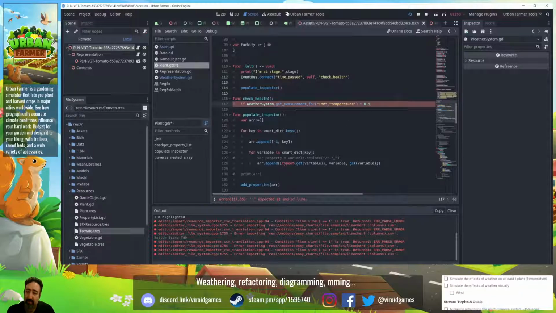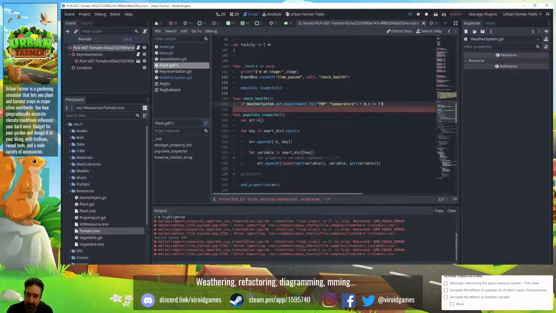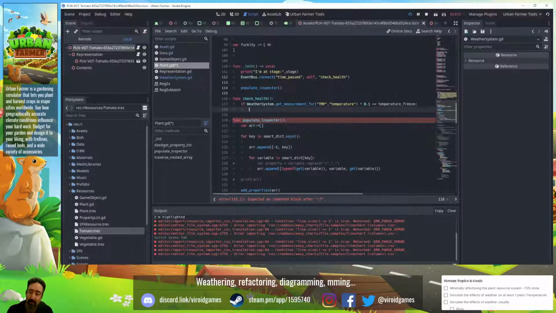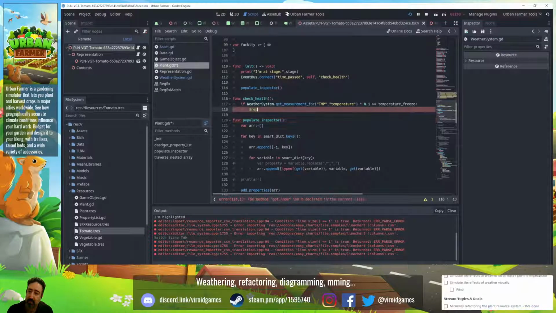So if this is the temperature, right? If this is more than or equal to freeze, which is temperature freeze, just one time, okay? We do something like representation.